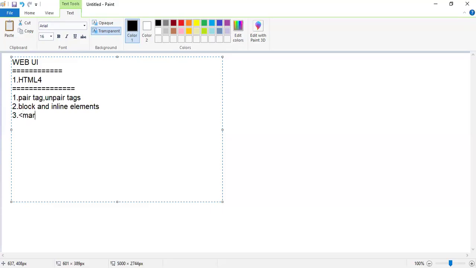The third one is on the marquee tag. So we are continuing on this marquee tag. The third program, we have to continue on the marquee tag. The marquee tag also comes under block elements. So generally, I'll cover this as the third program of my content.